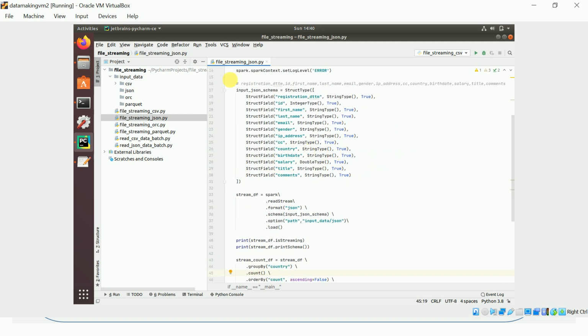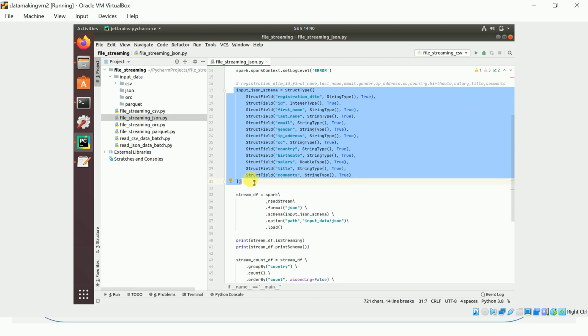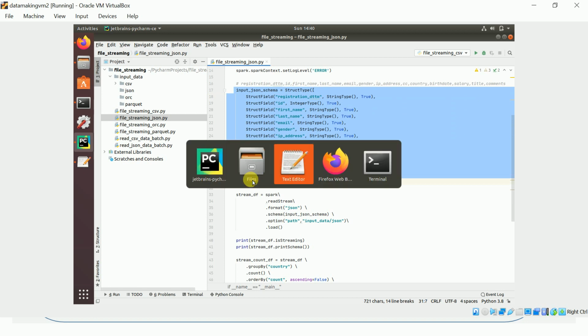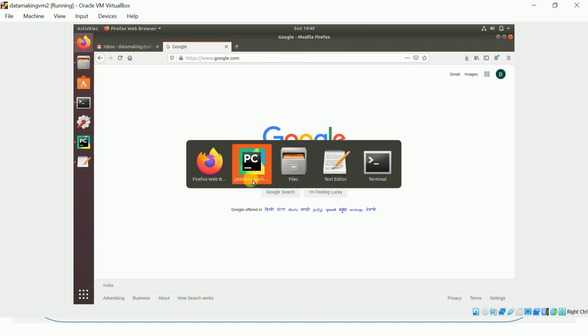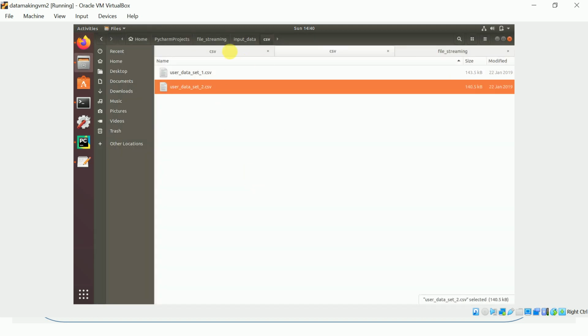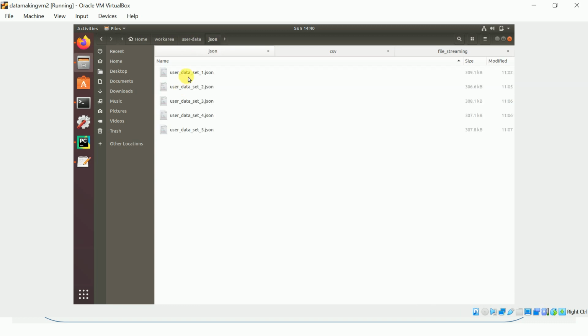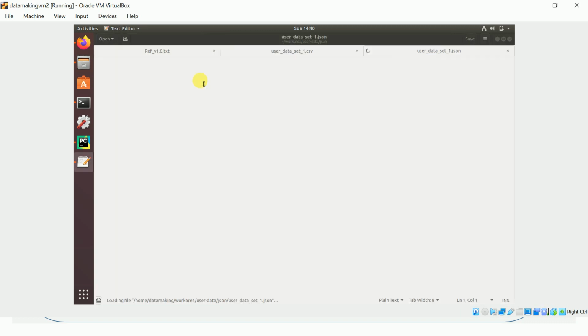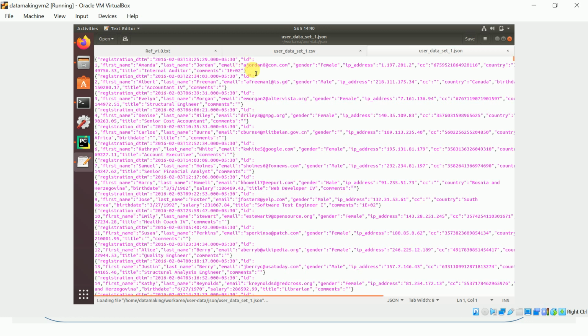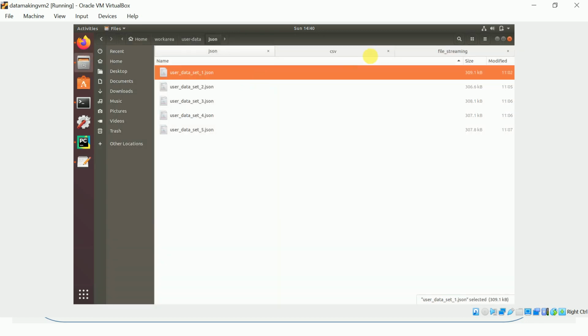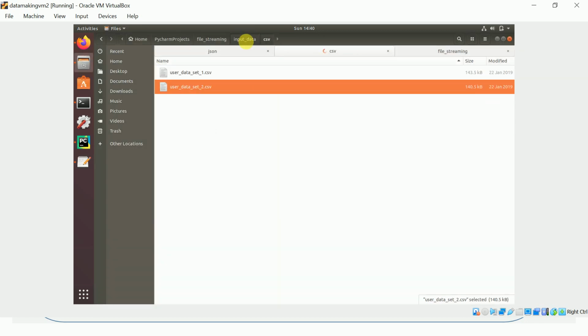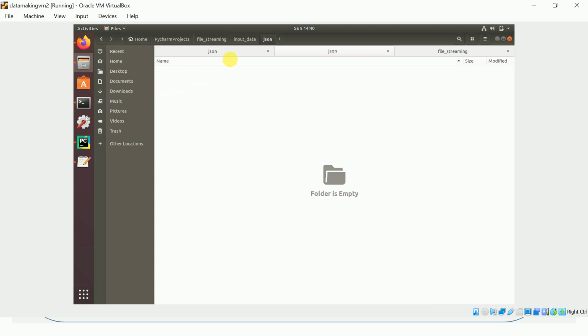Then we defined the schema for the input data. For JSON also I'm going to use the same data, the same data in a different format. Let me show you the JSON data. I'll open it here. See, look here, the same user data in a JSON format. Let's go here. Once we start the program, we'll push some JSON data here.